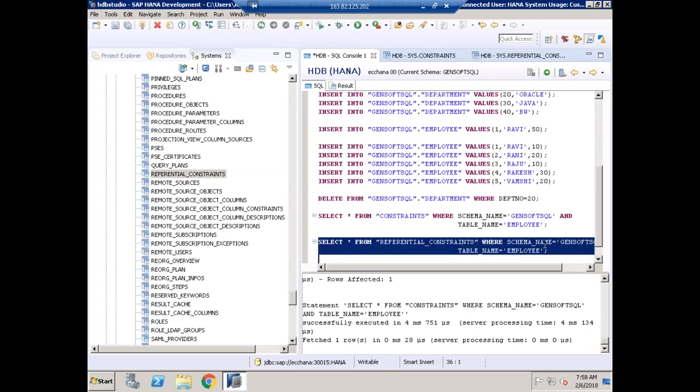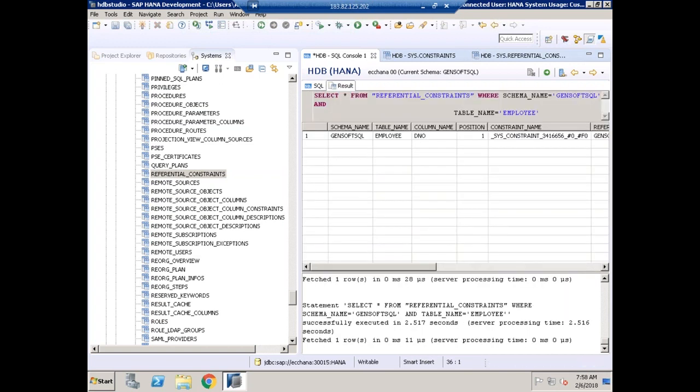So I'll say F8. It's still executing. Done. It has executed. Fetch one row. This is the result, select star from so and so. Yeah, good. You can observe now the schema name, so and so.